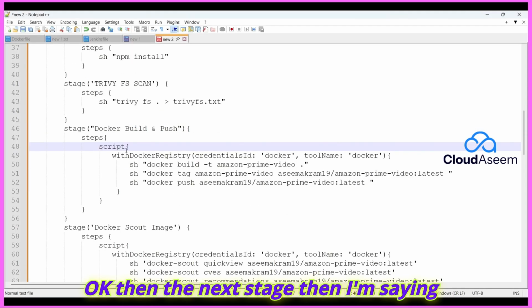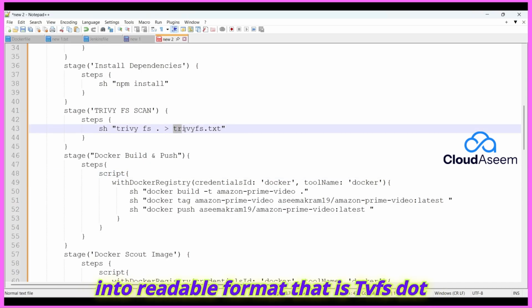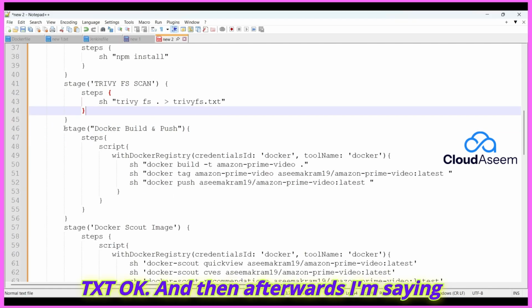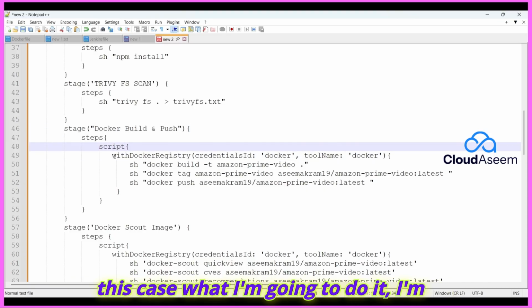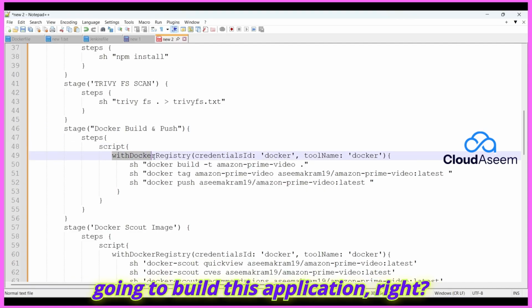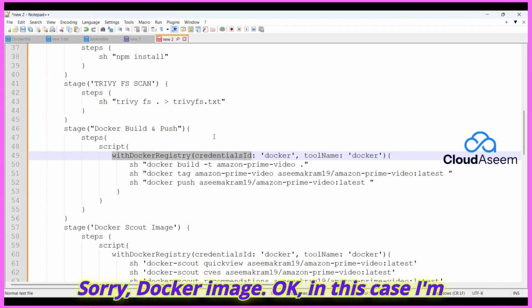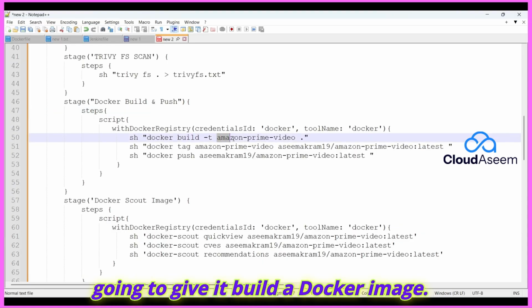Then the next stage: after scanning, convert this file into a readable format, that is tvfs.txt. Then afterwards I'm saying, okay, docker build and push. So in this case I'm going to build this application, right? So how are we going to build this, sorry, the docker image. In this case I'm going to give it build docker image.